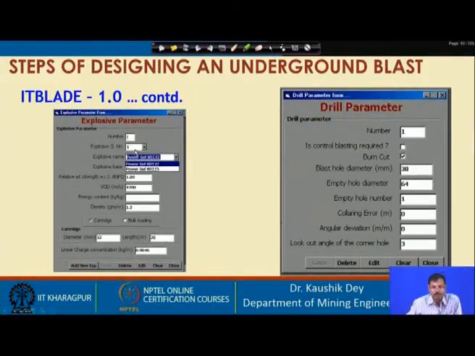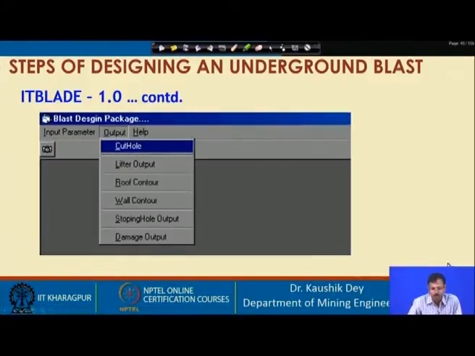Then the explosive parameters are required, because explosive strength is very important, and drilling parameters are also required, because the diameters are very important. All our design criteria depend on the diameter of drilling. So, these are basically the 4 input parameters: mainly rock parameter, opening parameter, explosive parameter, and drilling parameter. All these are to be considered while we are designing an underground blasting.